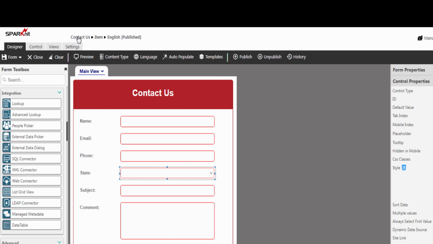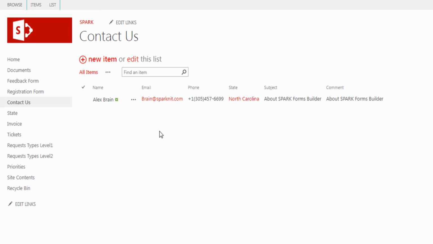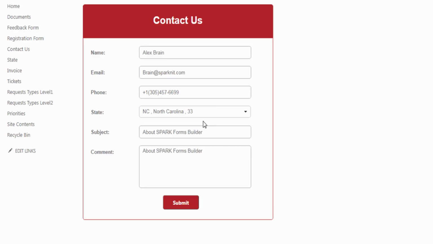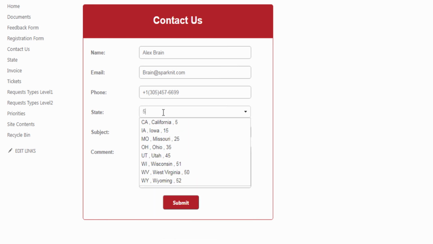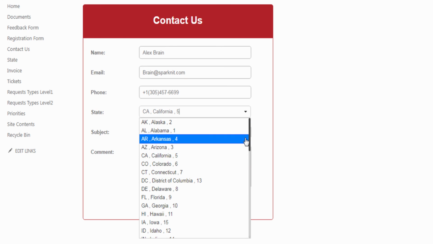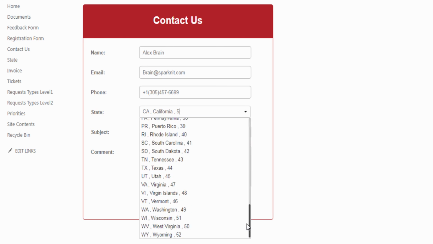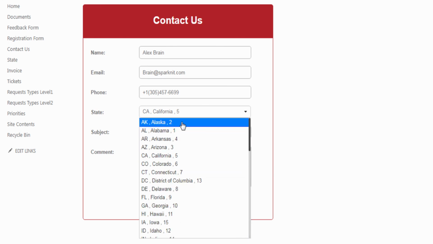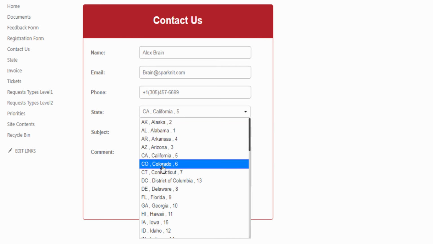Let's get back to our list. Let's reopen the form. As we see here, the ID, state code, and name are retrieved in the lookup control. You can search on state using the code, or name, or the ID. We saw how to use the searchable lookup control, and how to use it in large data lists, and how to search and filter the data in it, and how to create searchable data consisting of a combination between two or more columns in the target list using Spark Forms builder.